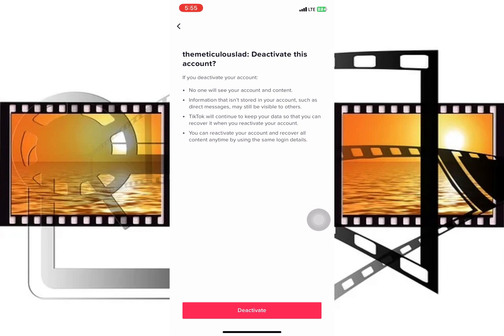That will temporarily deactivate your account. If you ever want to get it back and restore your account, all you have to do is just log into your TikTok account, either within the TikTok app or on the website tiktok.com. Just log into your account and it will reactivate everything.